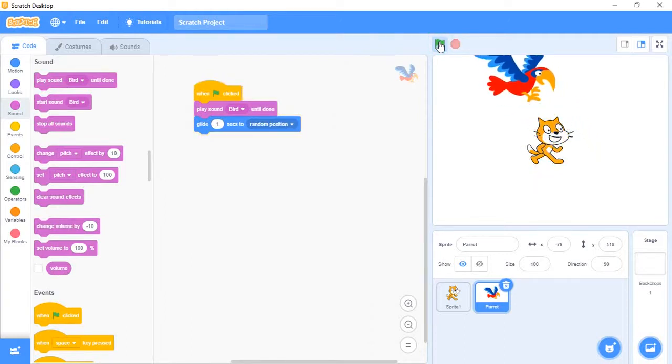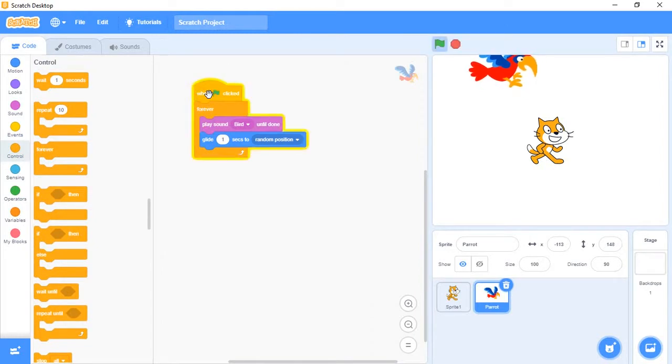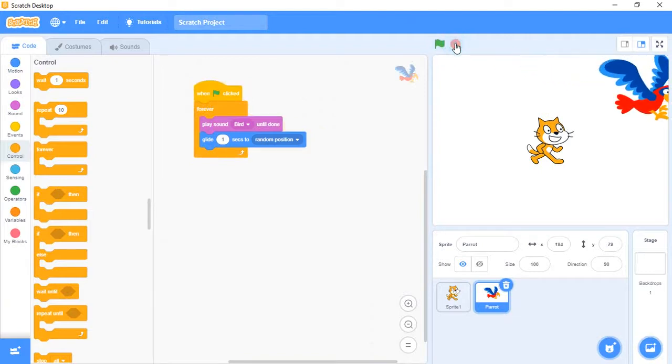See here? So like this. Suppose we want it to happen continuously, make use of the forever. So that flying will be continuous till we press the stop button. Next option, go left and right.